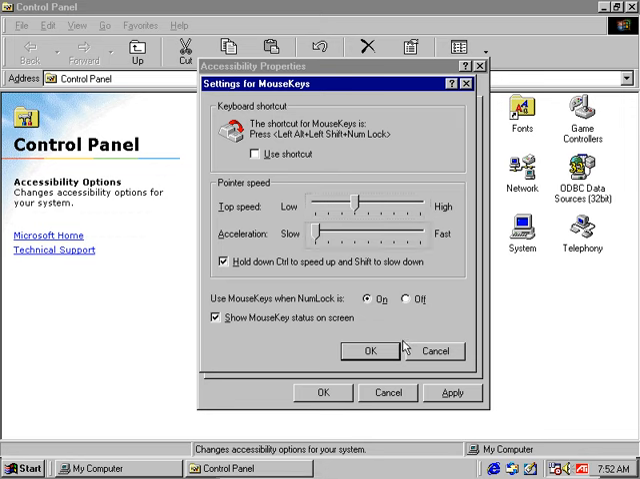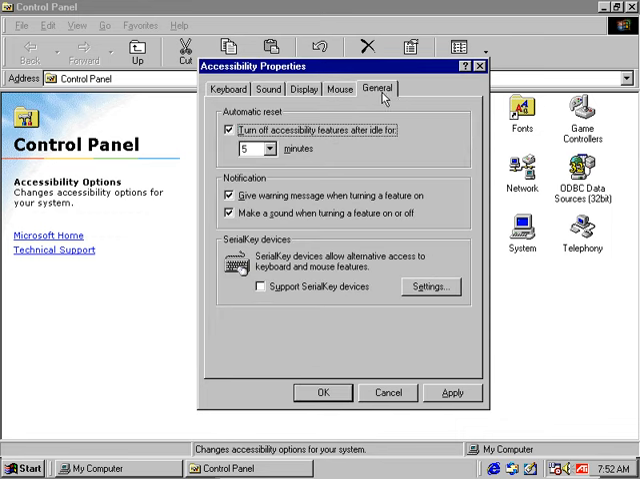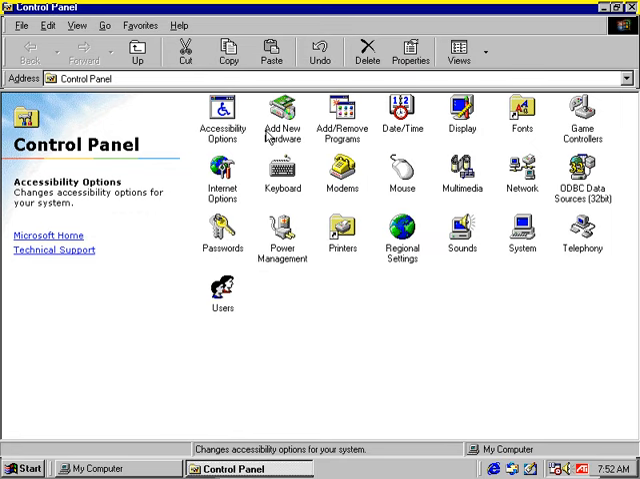This is not to be confused with the mouse settings that we're going to talk about later. And then we've just got general settings where we're able to turn off accessibility features after idle, notification, and the serial key devices. So I'll go ahead and cancel that.